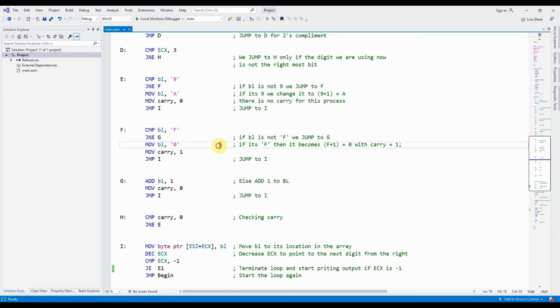And G is my default. G is for the numbers other than F and 9. So for an example, maybe from numbers 1 to 8 and A to E. All of these numbers, when I plus 1, they do not have a carry. So the carry is default to become 0. So once these three conditions have been done, I will check.